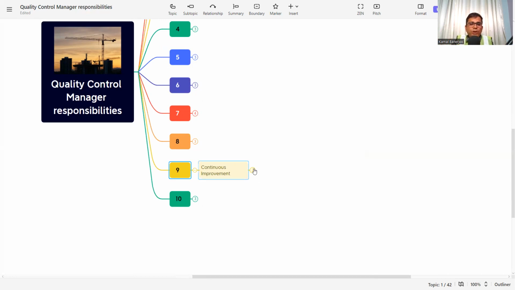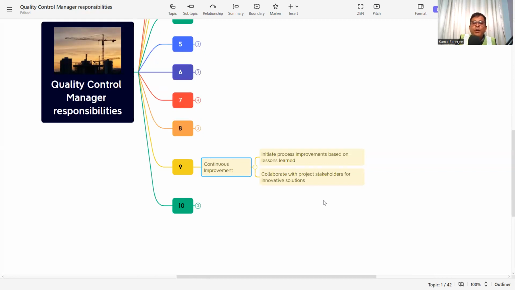So how can we do continuous improvement in our quality control project? That needs to be done by the quality control manager. He needs to always check the procedure, and if there is any lesson learned or any difficulty, it has to be redefined, so that defects can be minimized and eliminated in the process. Then how? Initiate process improvement based on lessons learned.